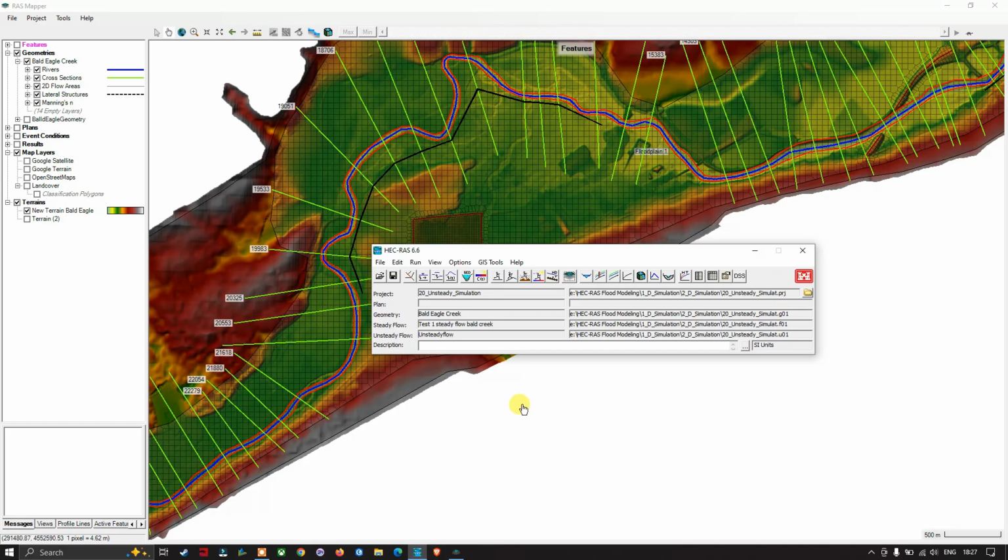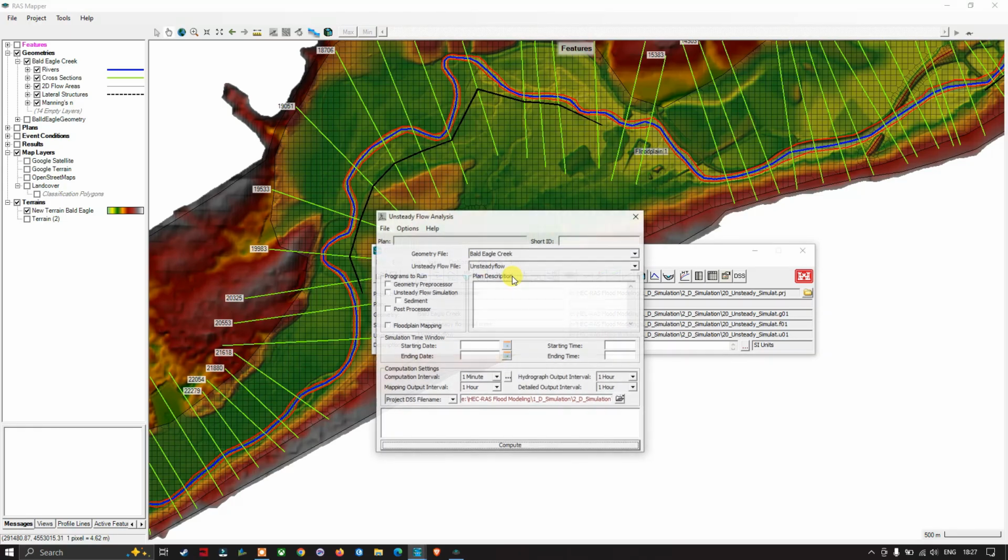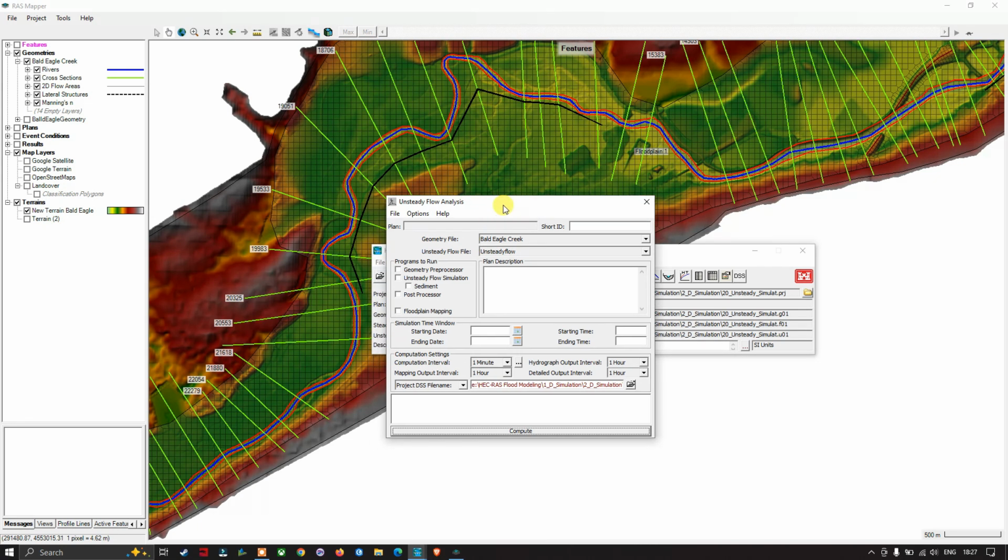To do that, first we're going to navigate to this option called Unsteady Flow Analysis, to perform an unsteady flow simulation. So we're going to click this option here. Let me click this. And a new window pops up saying Unsteady Flow Analysis.